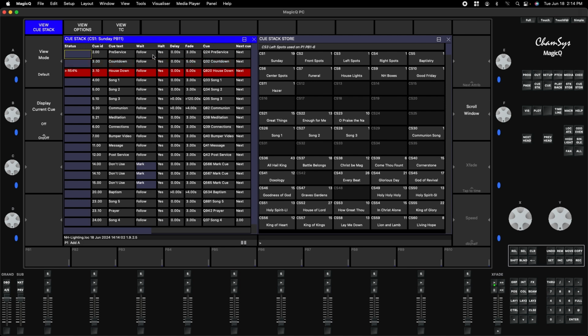So song 1 will turn on Great Things, song 2 will start Enough for Me, and song 3 will start Oh Praise the Name. If those do not start or something's going wrong, then you can click on the song that did get turned on and then click on song 1 in order to just bring up a generic lighting background.